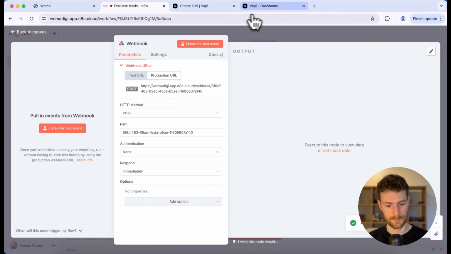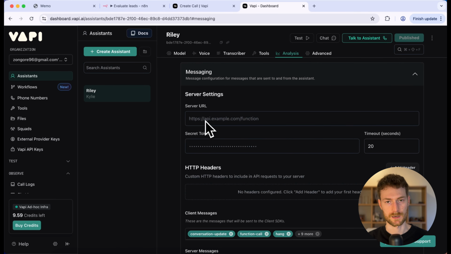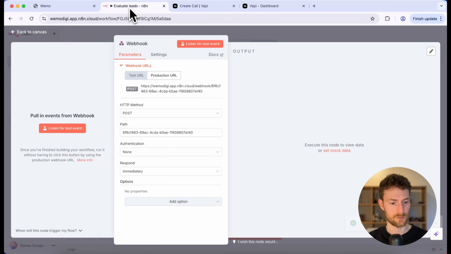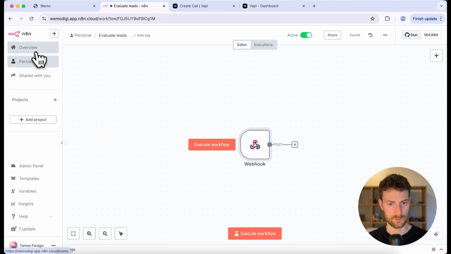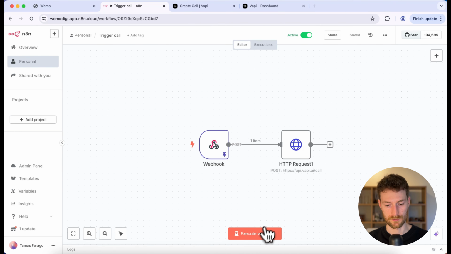Now we can go back to Vapi, and let's paste the URL to the server URL field. And by this we tell the assistant to send all the end call reports to this URL. Let's click on publish. And now we can go back to the n8n workflow where we will trigger the call. And we can click on execute workflow.